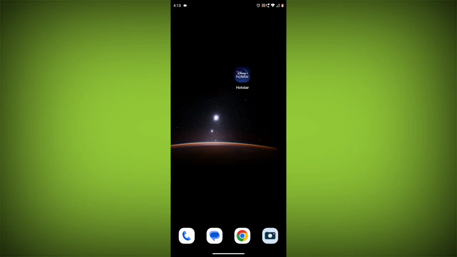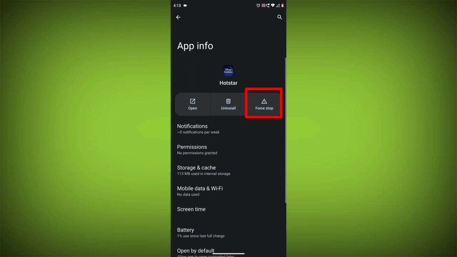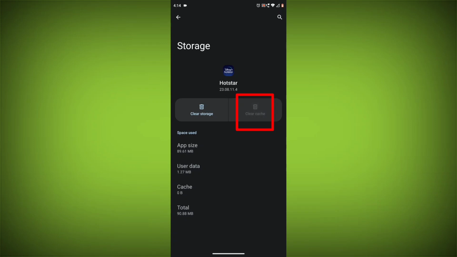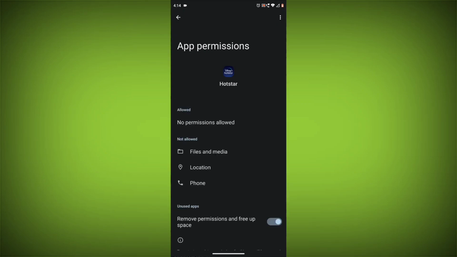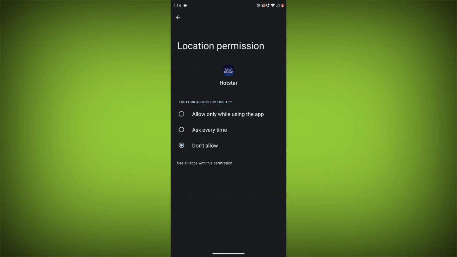Method 4. Clear the app's cache and data. To do this, long press on the Disney Hotstar app, click on App Info, then click on Force Stop, and then tap on Storage Cache. Then tap on Clear Cache and Clear Data. Go back, click on Permissions, then allow all needed permissions.